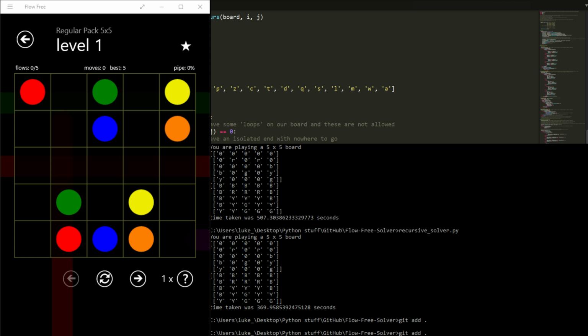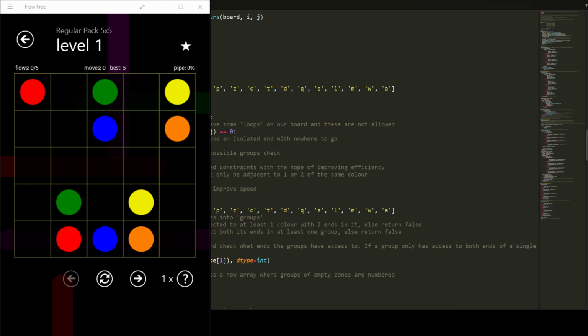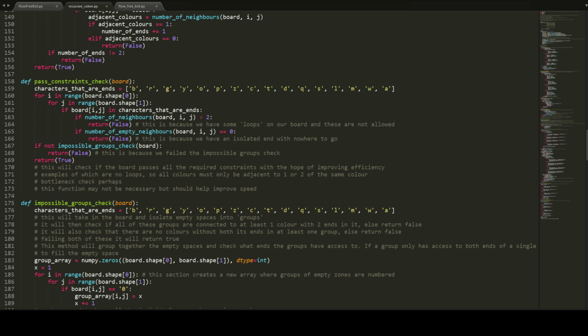Okay, so since the last video there's been a lot of changes. The first change I'm going to show you is this one right here. This is basically a test for if an end is isolated and there's nowhere to go, then we can return false. Now, a really simple check to implement, not very computationally expensive.